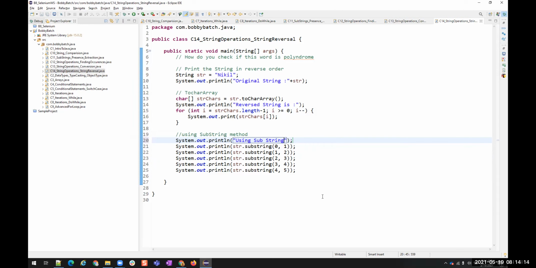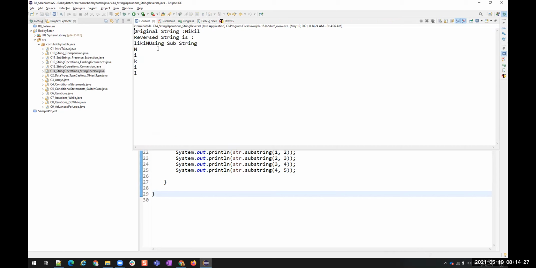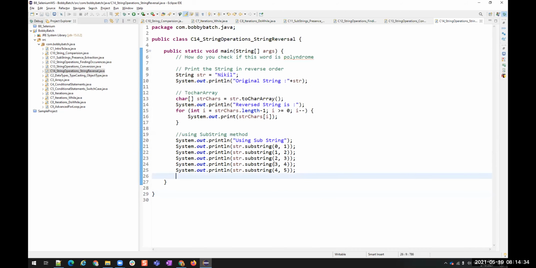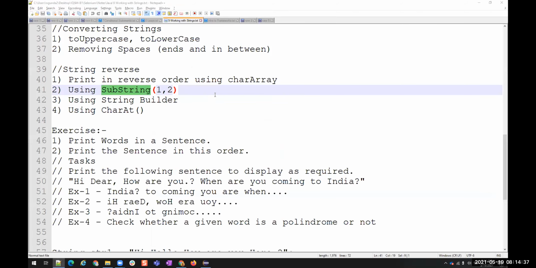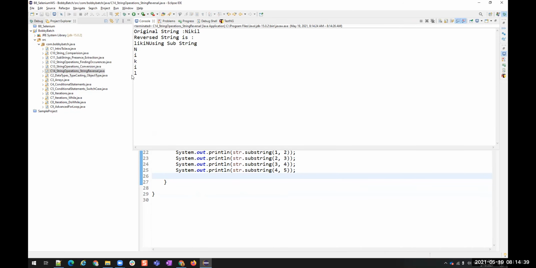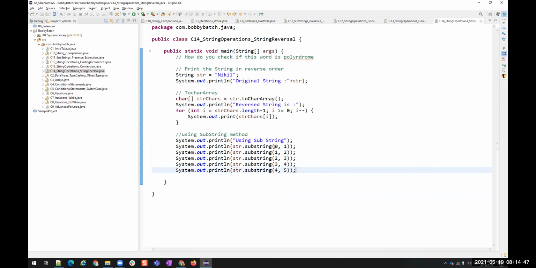Substring. Okay, now is it clear? When I run this using substring, you see it is giving me the individual character for each position: 0 to first position, first to second, second to third, third to fourth, and fourth to fifth. So this is how we get each character, but we want it in reverse order, right?